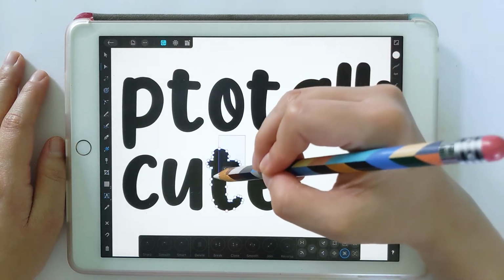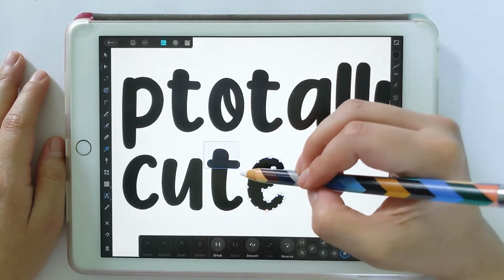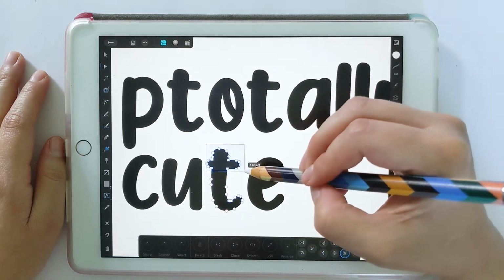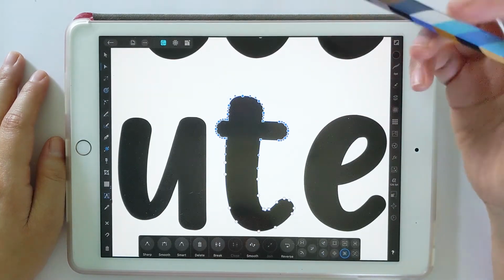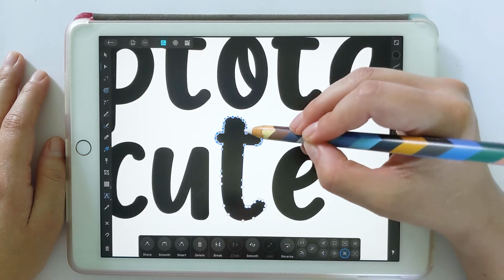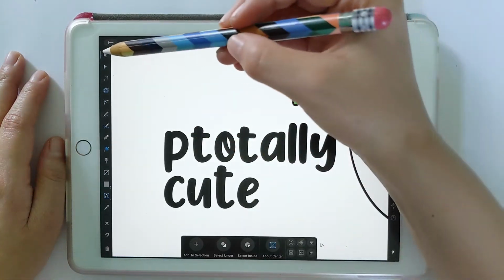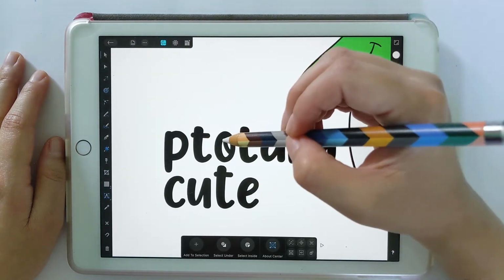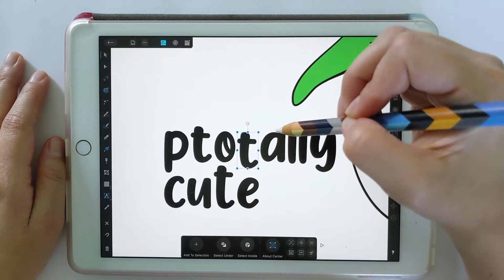So now we can grab some of these nodes, and if you're trying to grab a bunch of them and it doesn't work, just zoom in and then it'll work. And then I can say pull these up if I want to make that T taller. You can also grab your move tool and then do kind of bouncy text if you want to move this down a little bit.